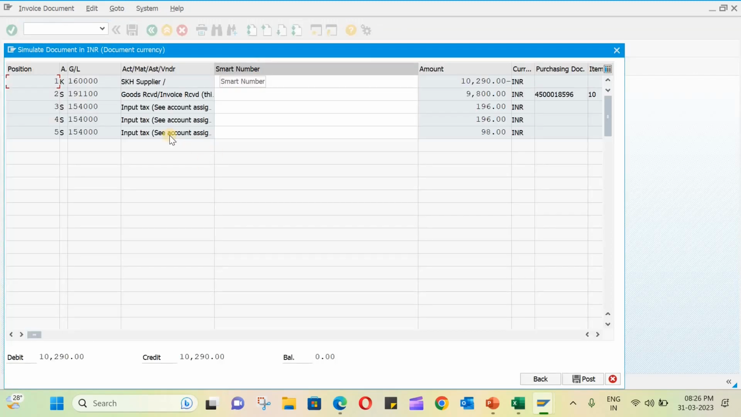you will see. Now you can see this 1640 is for the vendor GR account. This is for the GRIR clearing account. This is for the tax. So this is for CGST, SGST, IGST. So 2%, 2%, and 1%. So this GL's account is hitting.